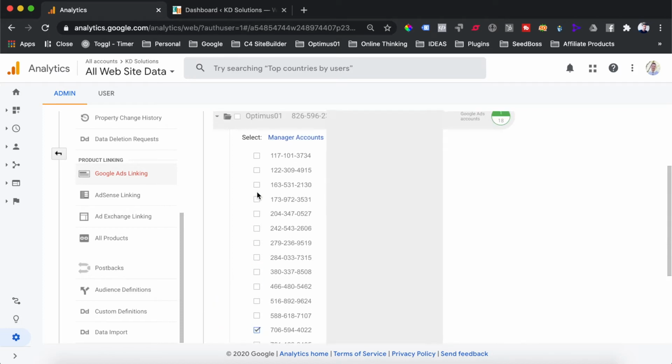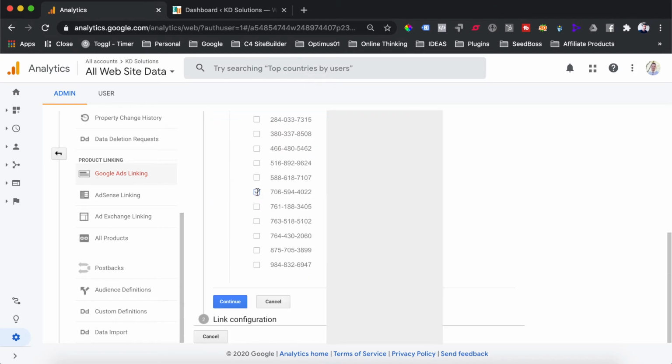That will then help optimize conversions on your Google Ads accounts, and you can then also import any goals that you create on your analytics account directly into your Google Ads account. This particular client doesn't have a Google Ads account, so we are not going to activate the Google Ads. However, if you do have a Google Ads account, this is a must do.